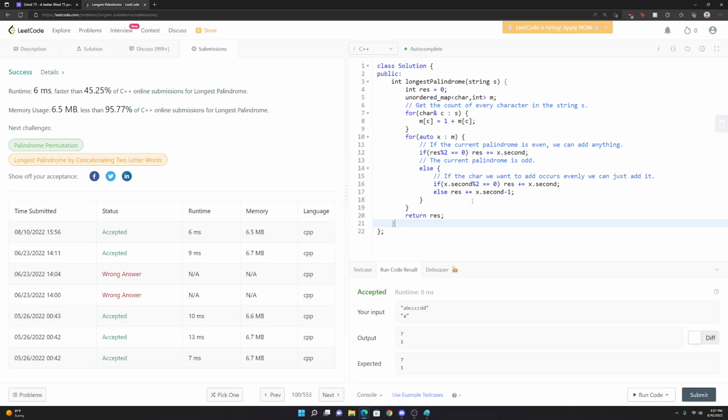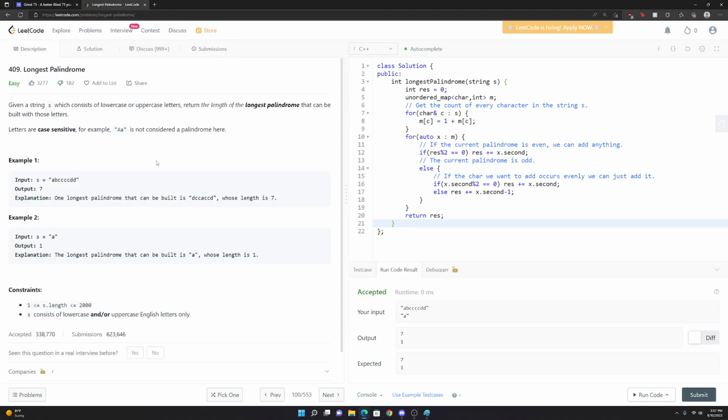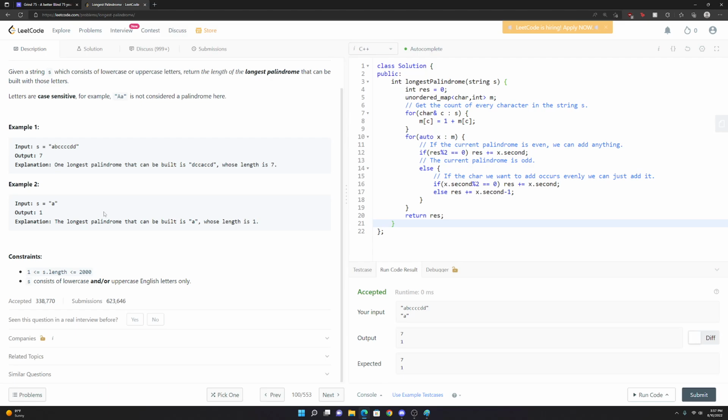Space complexity. This one's a little tricky because you can answer it in multiple ways. Some might say this is O of 1 space complexity, because if you look at the problem description, it says that s will only ever consist of lowercase and or uppercase English characters. So we know there's 26 letters in the alphabet, and you multiply that by 2 because uppercase and lowercase. That's all you need to consider.